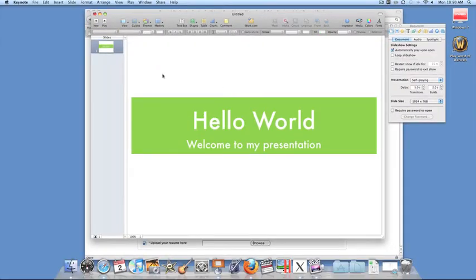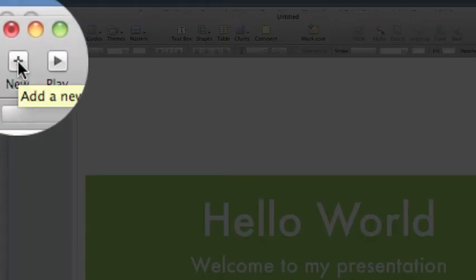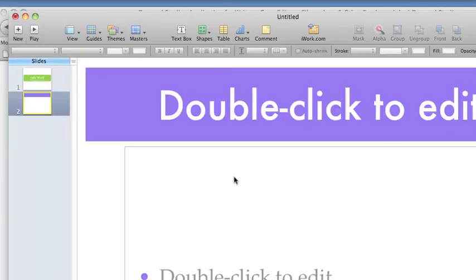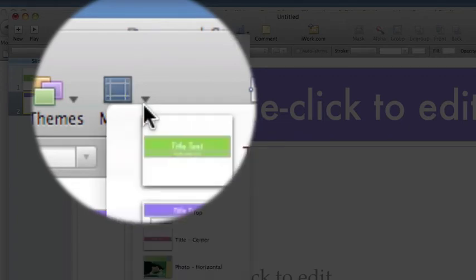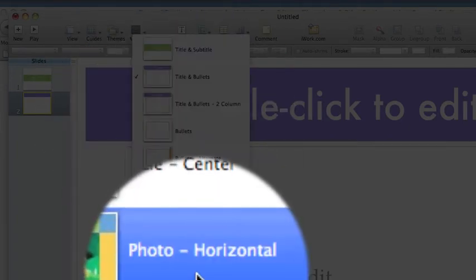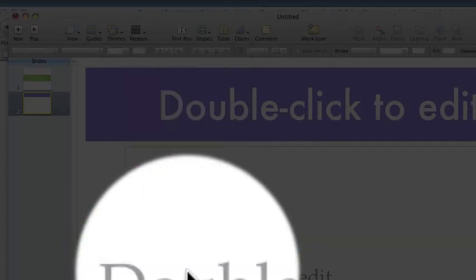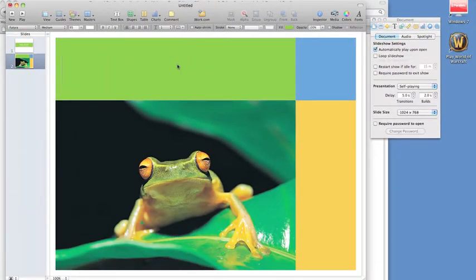So we're going to add a few more slides. To add a new slide, you click on the new icon in the top left corner. And that's going to add the default slide. But if you want to change the look of it, you can click on Masters, which is on the toolbar along the top. And we're going to add in a photo. So just click on Photo. And you'll see the slide has a photo. And then you can double click and change the title of that slide.